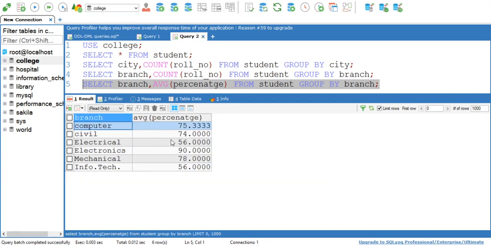See, here at the output you can verify branch names are given and average percentages are given. Okay, now here at the average percentage you can see percentage has data type float, so it is written 75.3333, 74.0000. So after the decimal point 4 digits are given. Okay, so I want to truncate those 4 digits to 2.